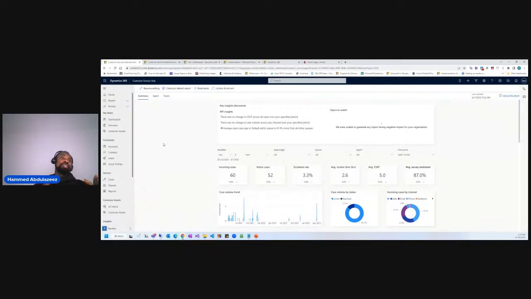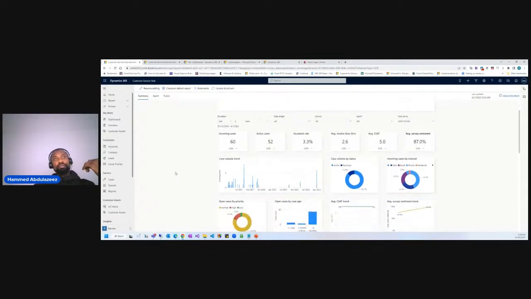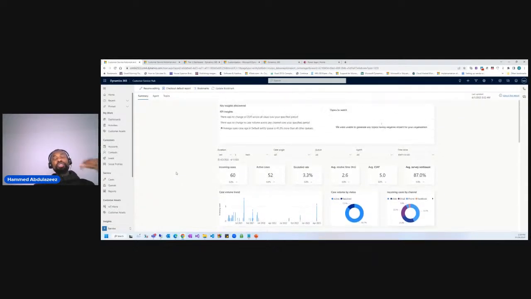So this does not just come available by default, right? You have to enable it. You have to configure it. I mean, by configure, it is just to enable the customer service insights to be able to have this kind of report as well. Now, before I go into that, you ensure that you have the right security roles before you can access this. Now we have the report.